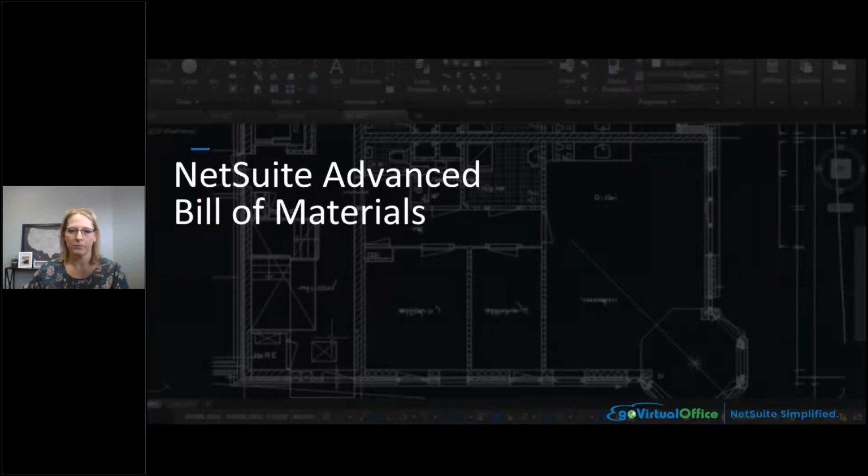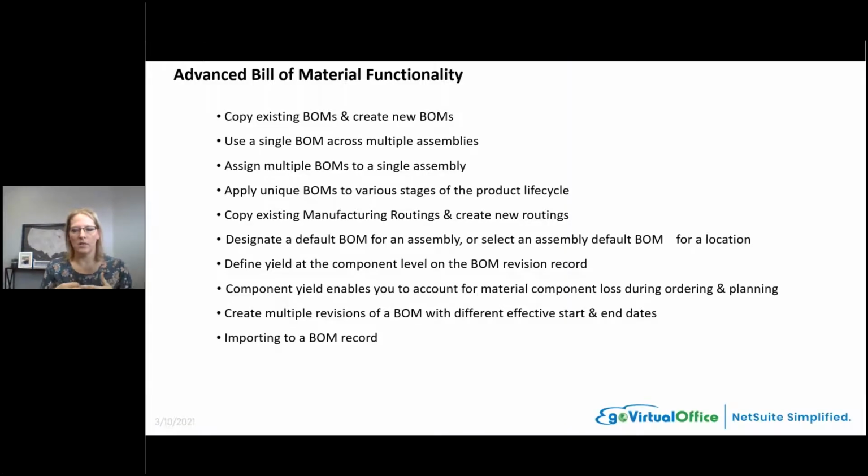So next we want to talk about some of the advanced features that you could see within NetSuite regarding advanced bill of materials. Within the advanced bill of materials, as your business becomes more mature and your processes are more finessed, NetSuite has an advanced bill of material option that you could use to open the door on some additional functionality.